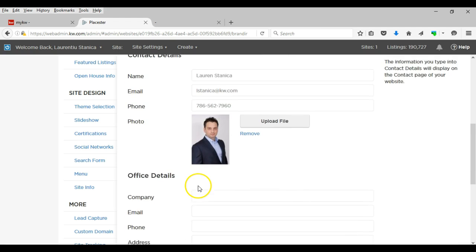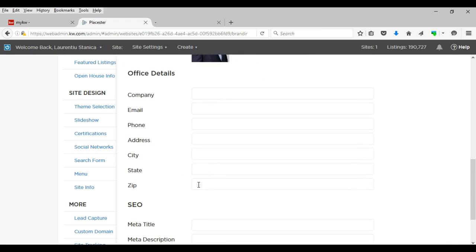If we scroll down even further, then we have the office details as well, where we have company, email, phone, address, city, state, zip. For company, you can put inside whatever you want to. At least Keller Williams Realty. I'm going to put in Keller Williams at the Lakes.